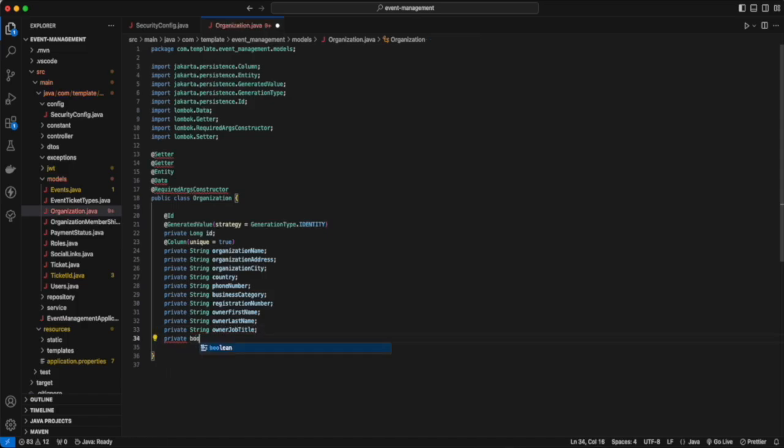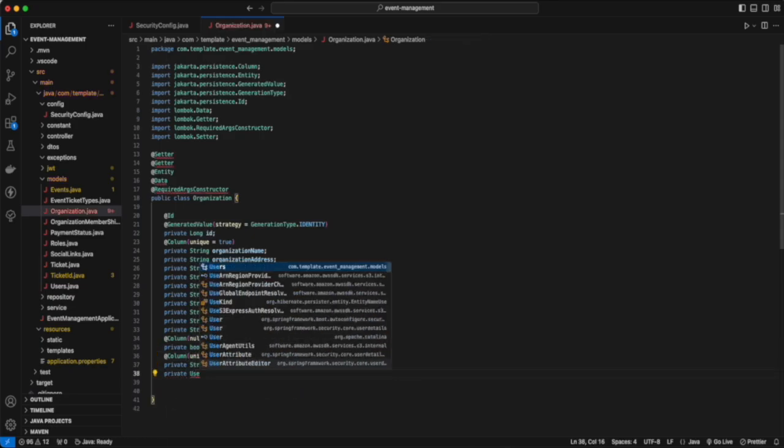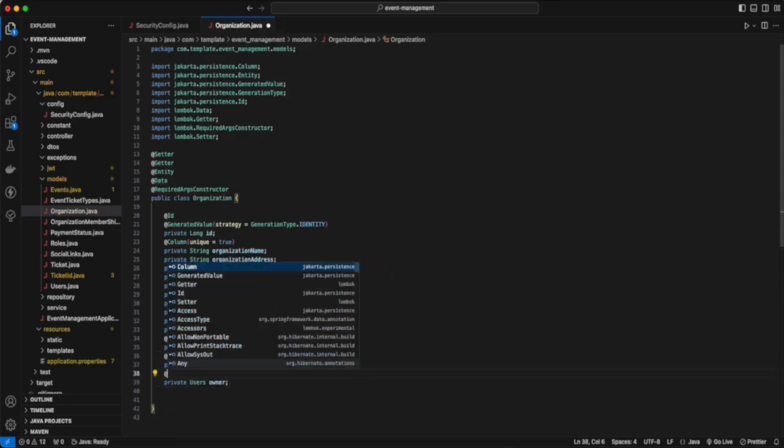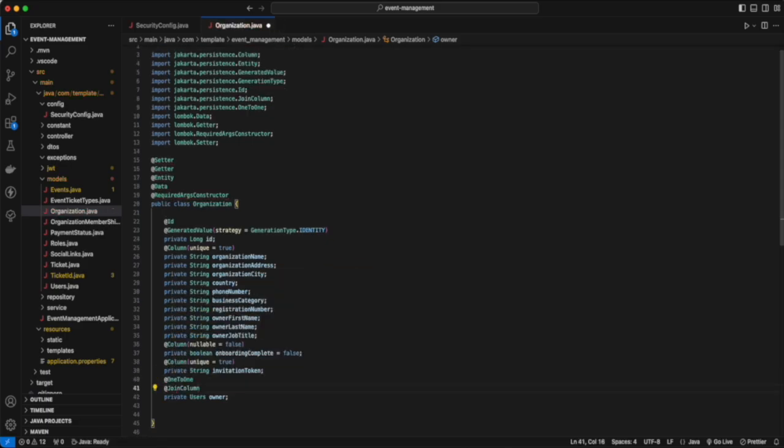So which user has registered his organization with us, he needs to tell us his job title inside the organization. Then next we added onboardingComplete. Basically this, we will talk about later in a future video. So private String invitationToken and private Users owner, which one is the owner of this organization. So this should be a one-to-one relationship, and join column name owner_id.